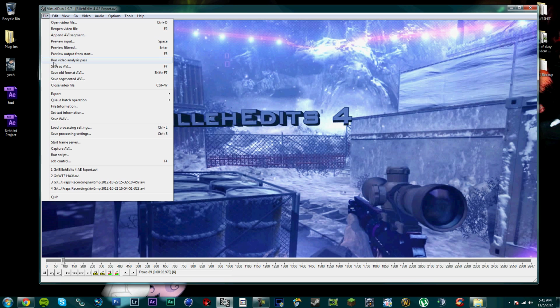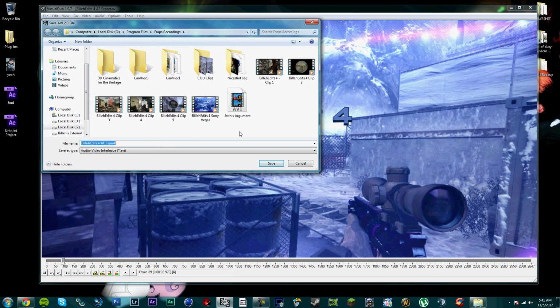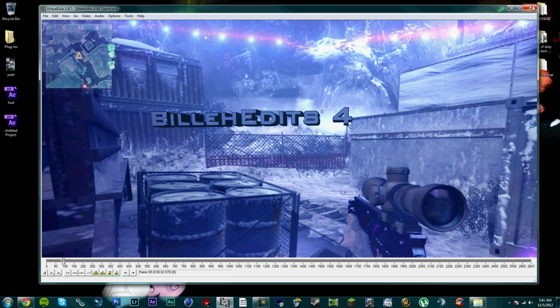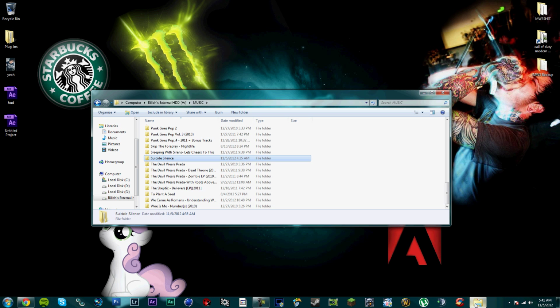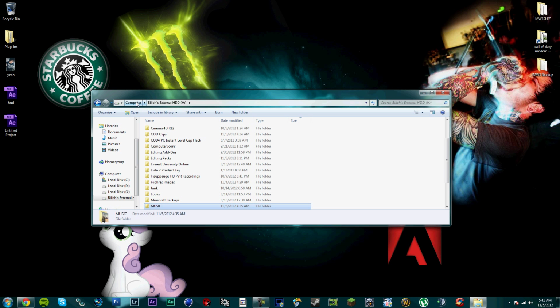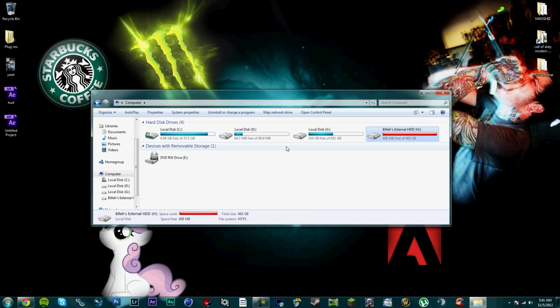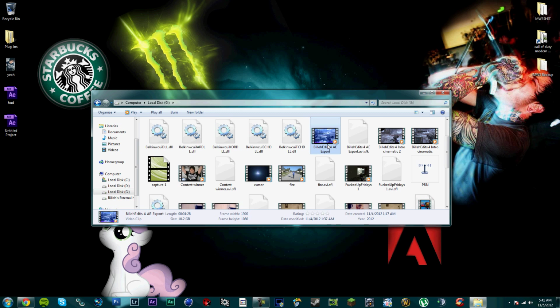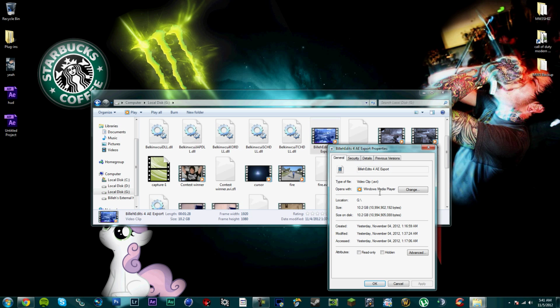OK. File. Save as AVI. And yeah, just save it. I already did it. But let me just show you the difference in the sizes once you're finished with that. Cancel that. There's a pretty big difference in the file size. Alright, let me show you. This is the After Effects export. This is 10.2 gigabytes. You cannot upload that to YouTube.